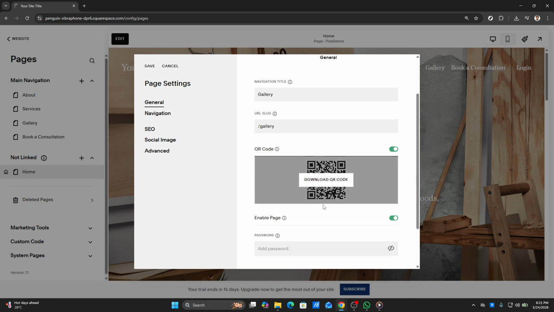A couple of quick tips. Be sure the page is published, not in draft, so scanners don't hit a dead end. If the page is password protected, scanning will still lead to the password screen, which can be fine for internal use but isn't ideal for public flyers.